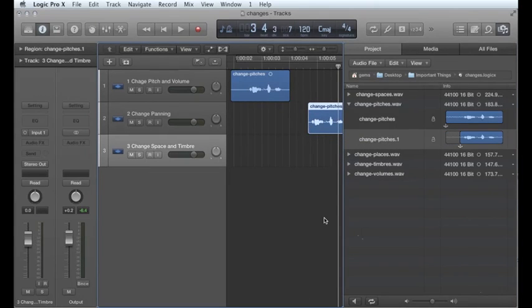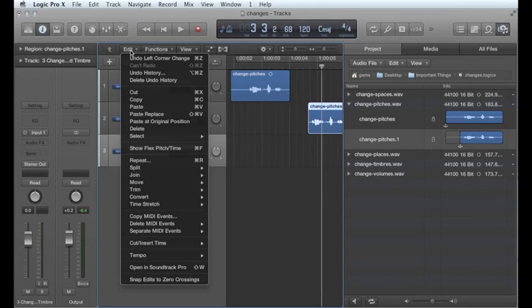Let's say I want to insert silence between the words like I did in Audacity. In Logic, this is called splitting the region. You need to select the region you want to split, put the playhead in position, and then go to the Track Edit menu, select the Split submenu, and choose Regions at Playhead.